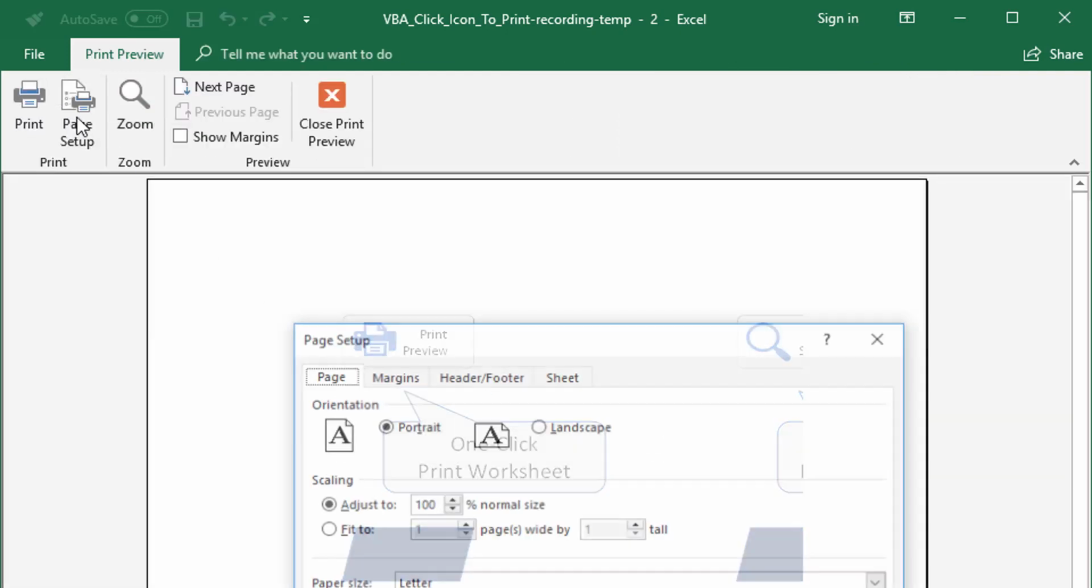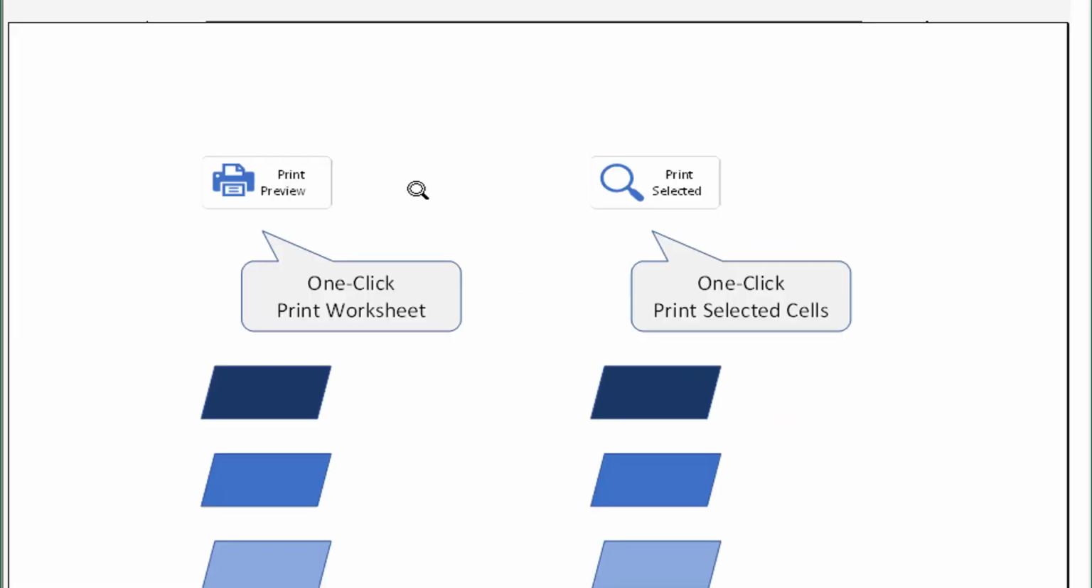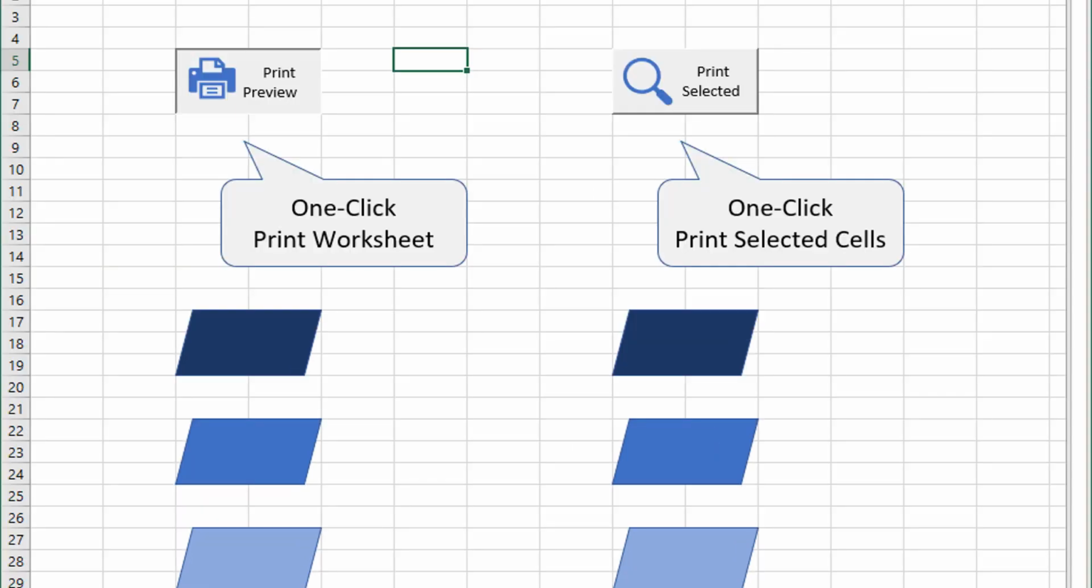And of course we can set this page up, say to fit it to 1x1. I'm going to change the letter size to A4 because that's what I use here in Singapore. I'm also going to change it to landscape and click OK. So there it is, there's the page as it's going to print. I'm going to close it instead of print now. But every time now you want to print the page, you just click on this button here.